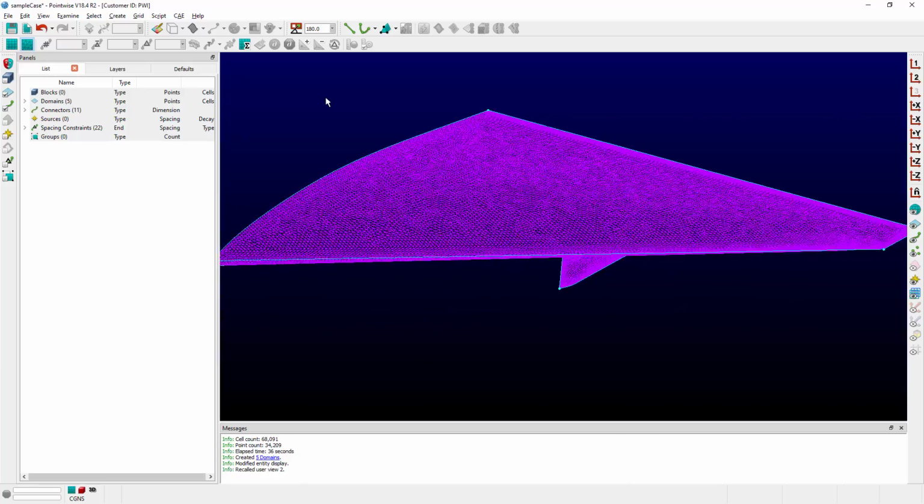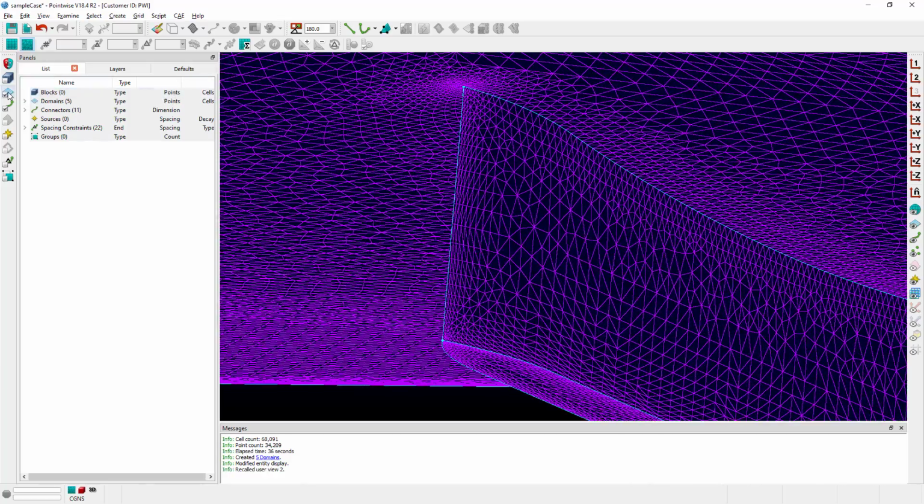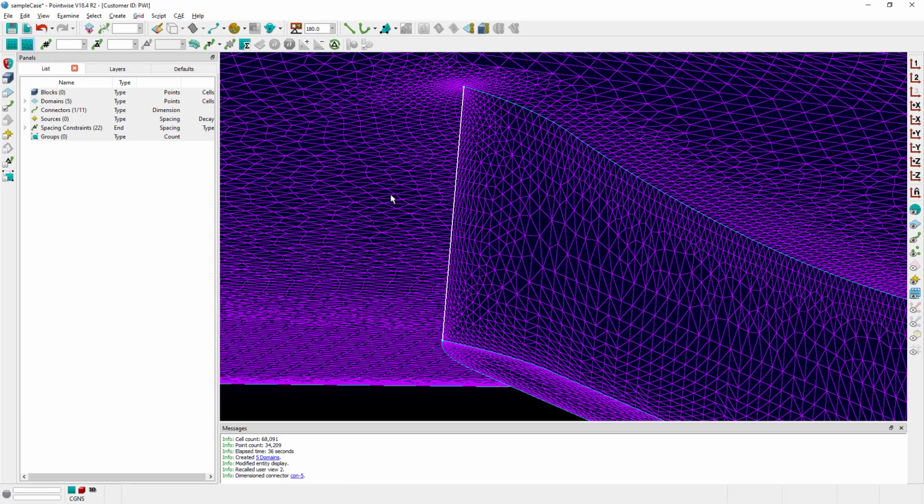For example, let's say I want to be able to select this connector here in the pylon and change its dimension from 30 to 40. I can use the regular tools and do that.